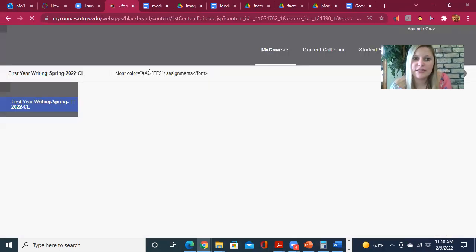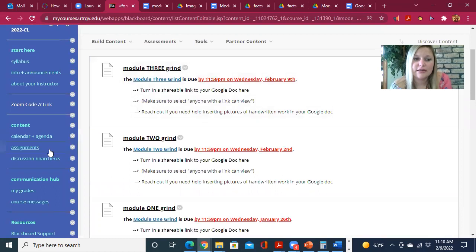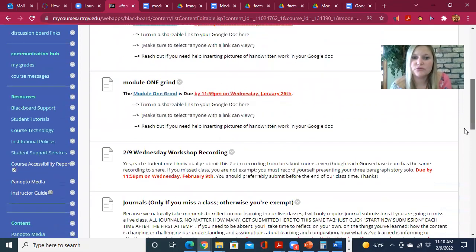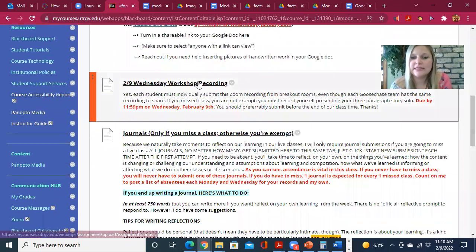So when you log in, click assignments on the left under calendar and agenda, scroll past the module grinds, and you'll see today's date for Wednesday workshop recording. This is required whether you made it to workshop or not. I do need to see a recording of you presenting your 3-paragraph story.